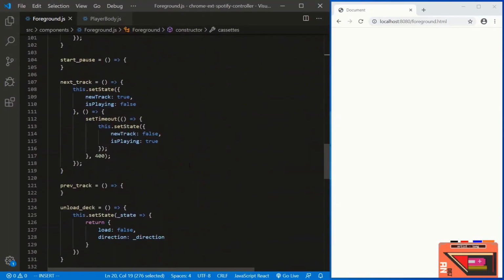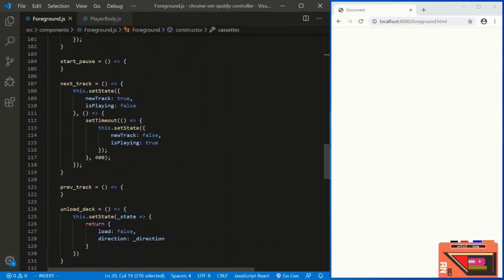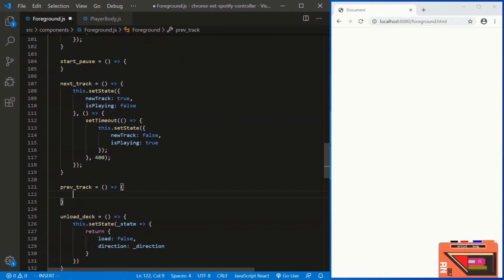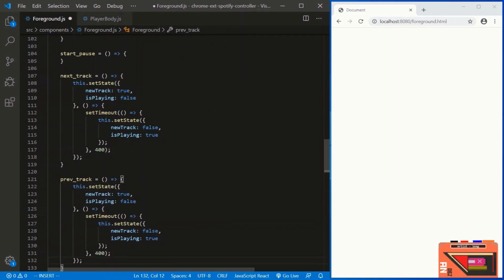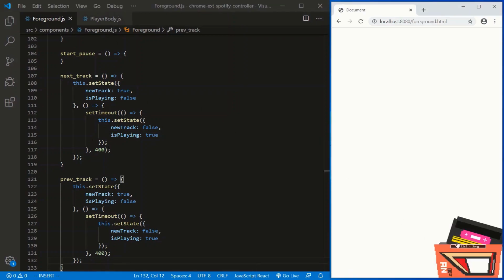And so we're just going to copy and paste that, and we're going to paste it into the previous track. So copy. And whether or not it's the previous track or the next track, that is completely dependent on the back end of the Chrome extension when we do the Spotify business logic. For now, these guys just do on the front end the same exact animation. There we go.